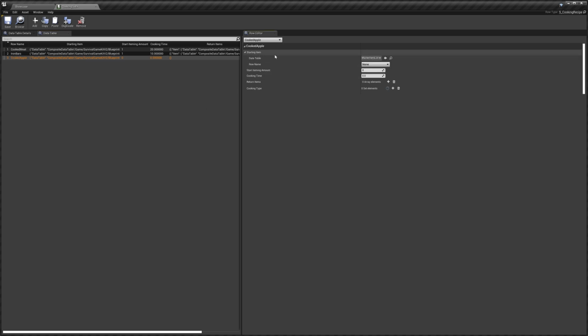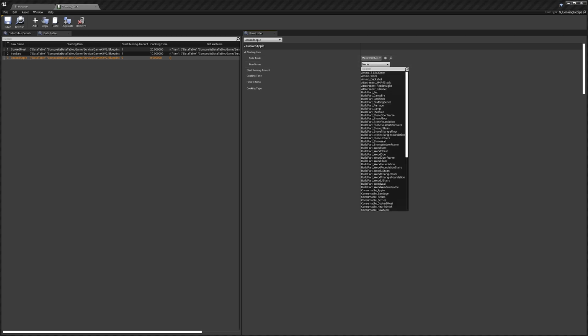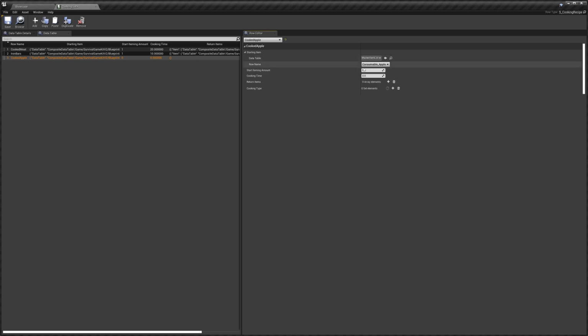So the starting item would be the item that the player puts in to be cooked. So for us, we'd probably pick the apple. The starting amount is the amount that needs to be put in to be cooked. So we can set this to 1. Next, we need the cooking time. This is how long it will take the apple to cook. So I can set this to 5 seconds. It's in seconds, by the way.